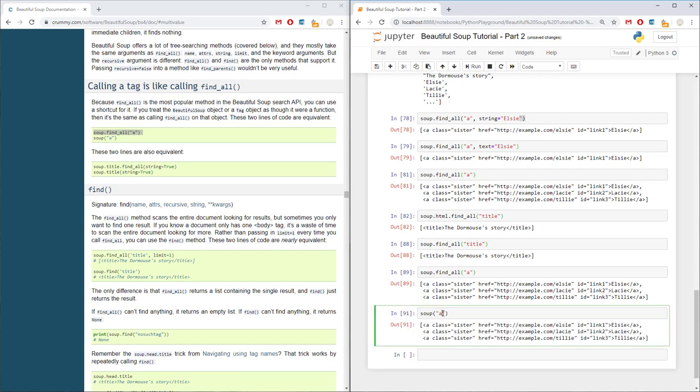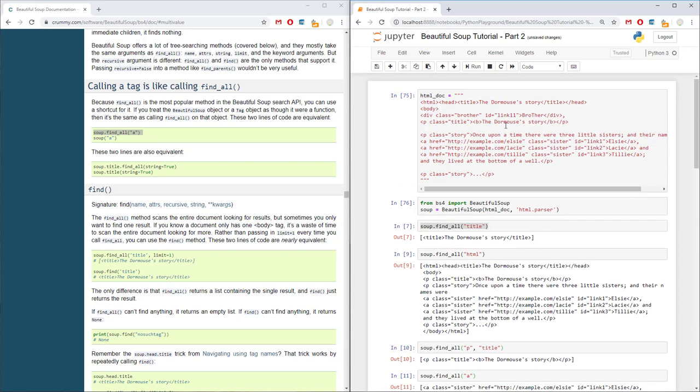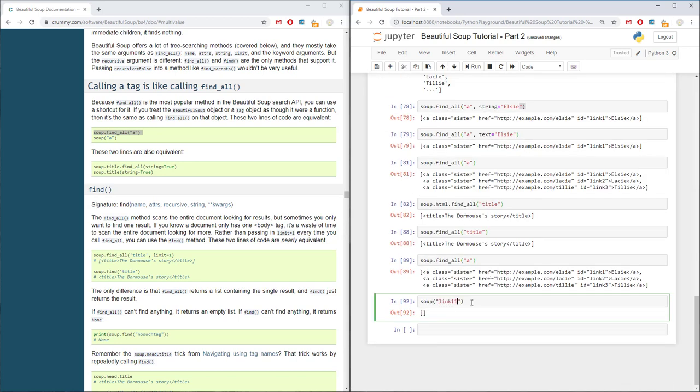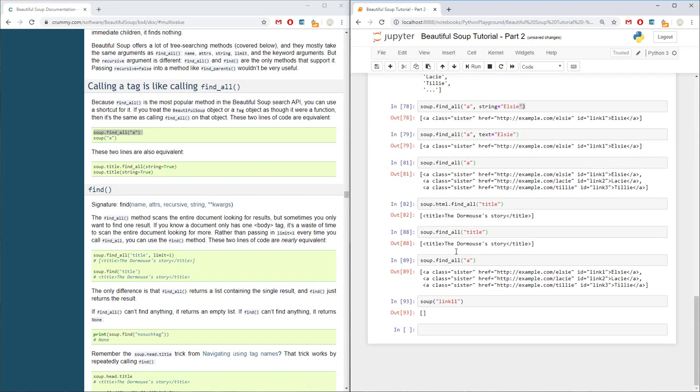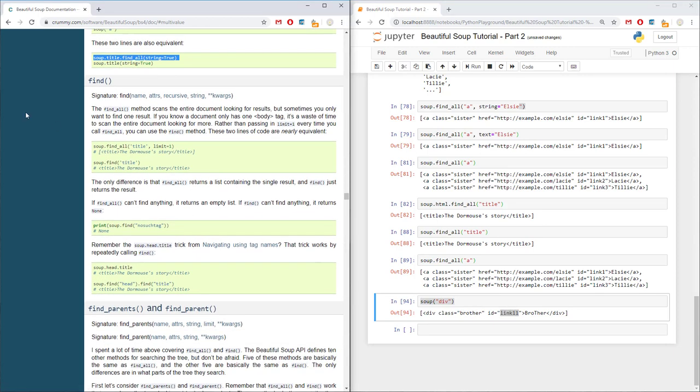Shift enter, or sup brother. I think it was a tag that I just introduced. Or what was it? No, it was a tag. Okay, link 11. Okay, link 11 was a tag I introduced. Oh, actually, yes, this is the tag, and we only have one div that I introduced, and this is this, brother, link 11, brother. Okay, so these lines are also equivalent.